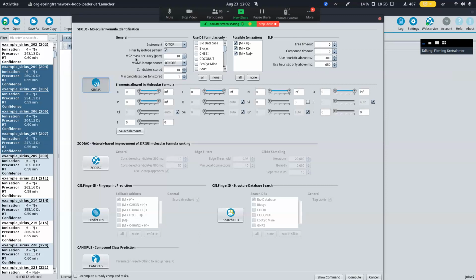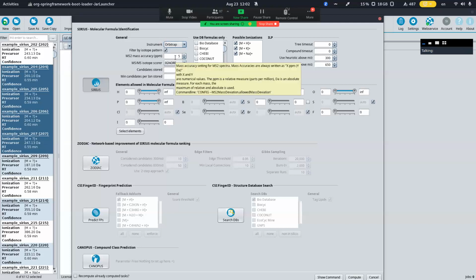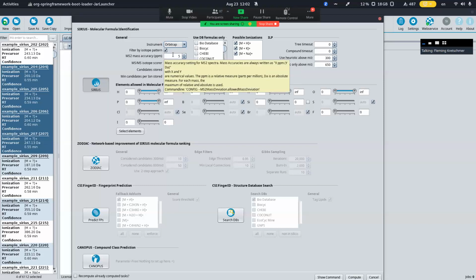One important setting that you should make is pretty much the first setting where you set your instrument, and you should set it to the one that matches most closely what you've actually measured your data with. So for example, we could set this to Orbitrap, and this is kind of a profile. Now that I've changed it to Orbitrap, another setting changed. Here in the MS2 mass accuracy setting, we have 5 instead of 10, which was the default before. This setting, the mass accuracy, is also important to set.